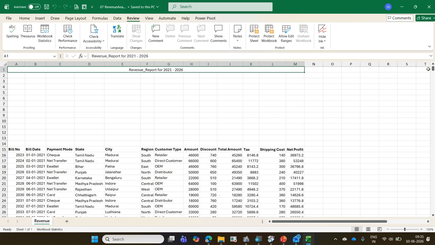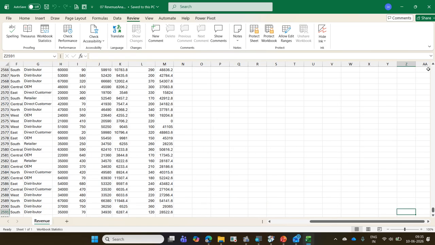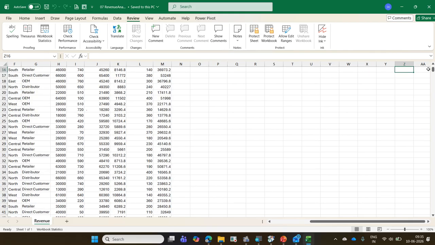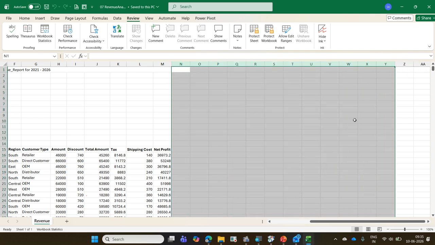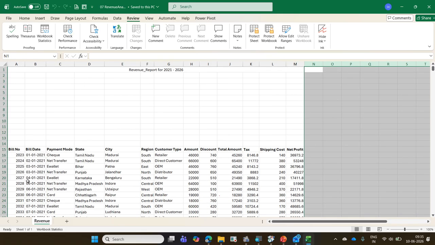If I press Control End, it ends at column Z, row 2591. So many empty columns are available. I have to clean this up. You may ask, can't I do it in Excel itself? Yes, we can do this in Excel. We can select all these empty columns and delete them. We can select these empty rows and delete them.